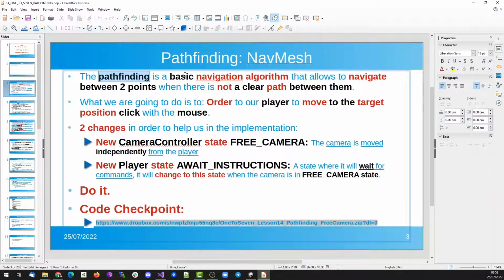Pathfinding is a basic navigation algorithm that allows you to navigate between 2 points when there is no clear path between them. What we are going to do is order our player to move to a target position by clicking on that target position with the mouse. We are going to make 2 changes in order to ease the process of testing the whole thing.